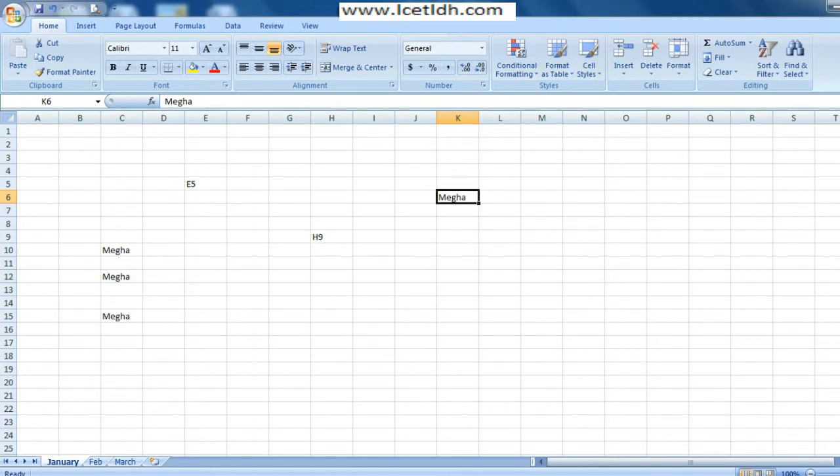Other than this, if we want to bold our text, simply select it, press Control B, or simply click onto this. If you want to italicize this text, simply press Ctrl plus I or choose this option. If you want to underline this, either press Ctrl plus U or simply click onto this.